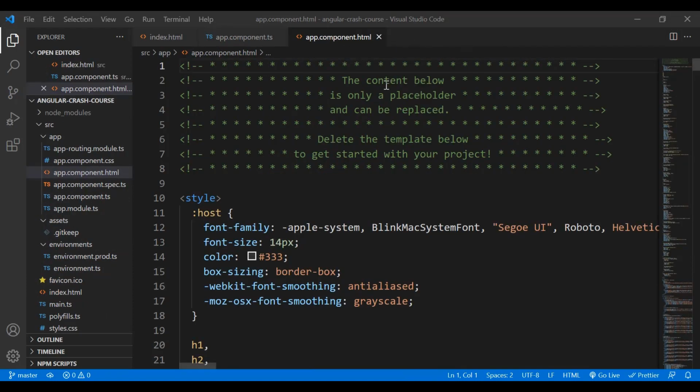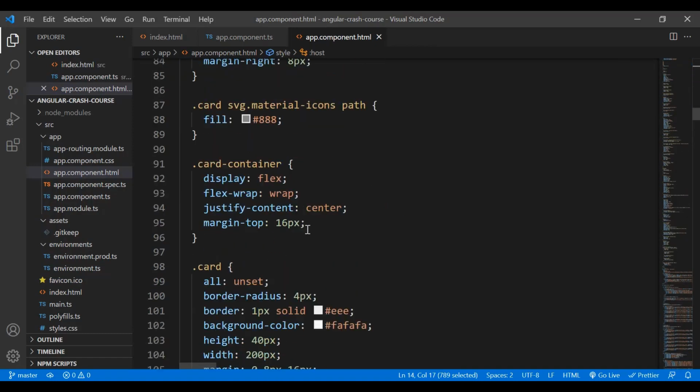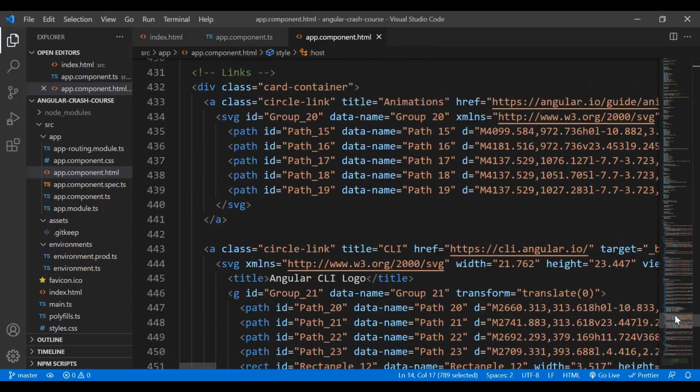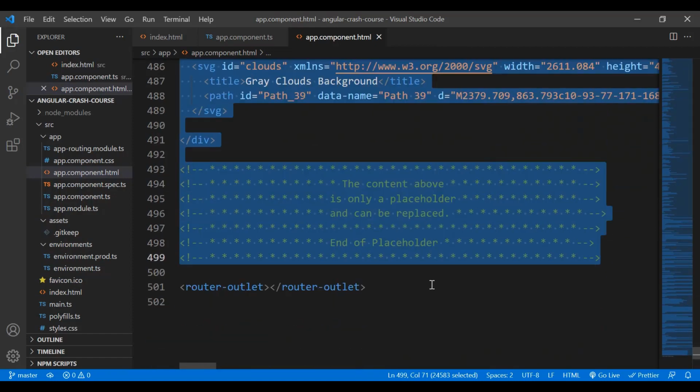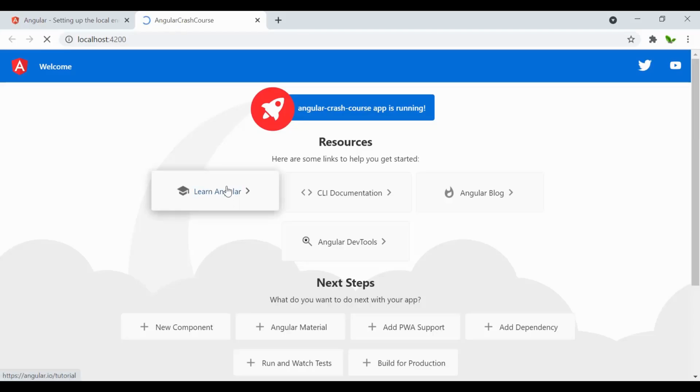I have closed some of the files up here, and right here these are the contents. So let's just quickly change this. So to change this, let me just scroll to the bottom of the page. So right here, let me just go up here until the content here. So we just need to keep the router outlet because we will be using this one. So I just remove all of the content above. Now let's just quickly save it and go back here. We will see a blank page.